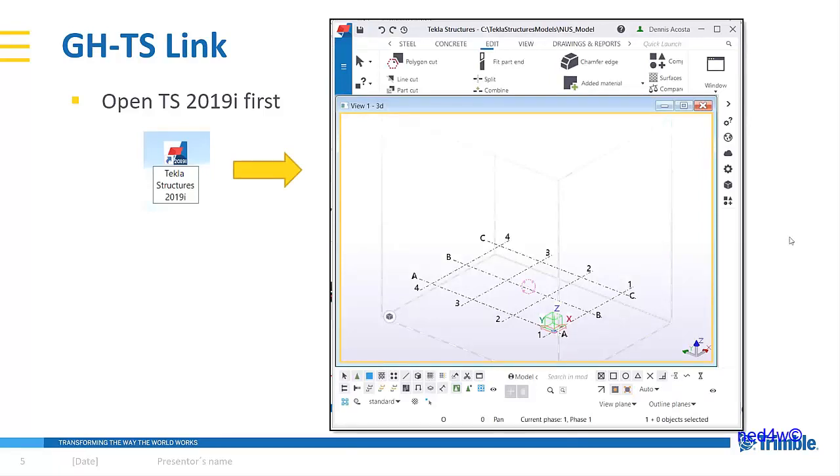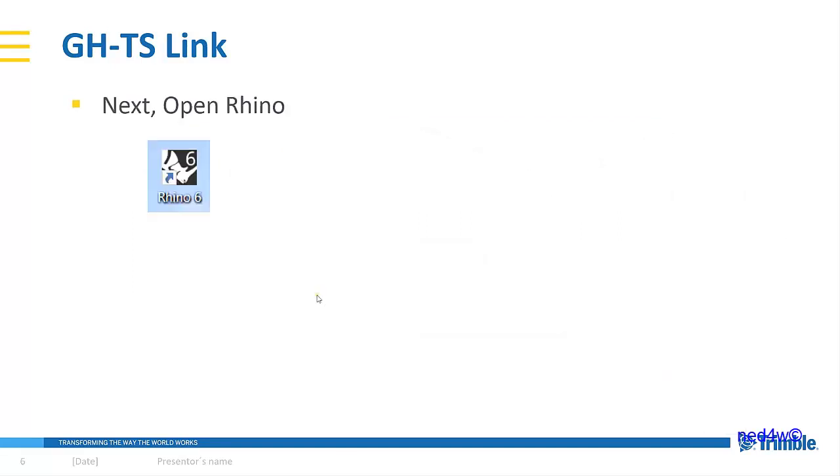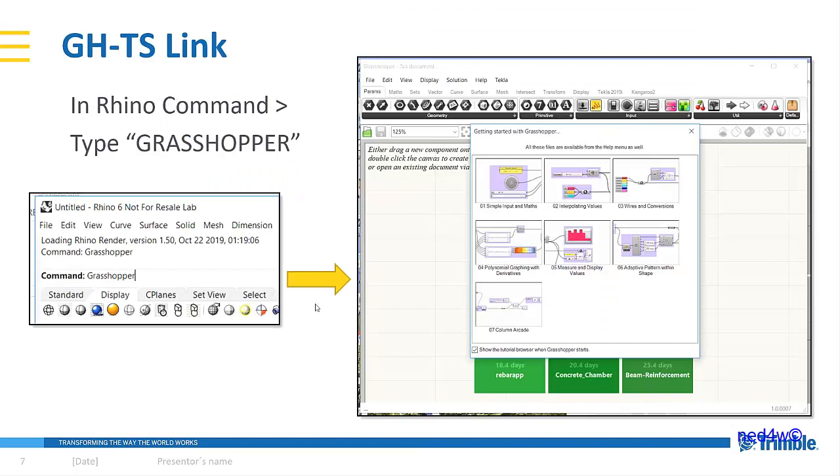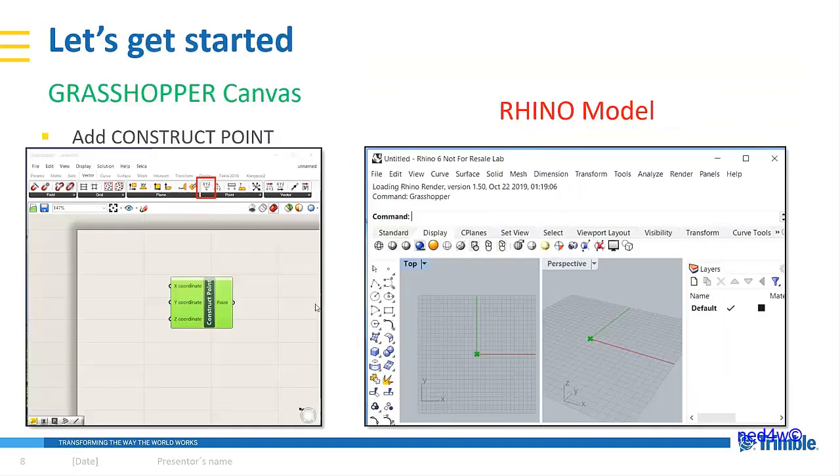Okay, the first thing to do is you open the Tekla Structure software first. If you have the 2019i, then you open the Tekla Structure using this icon. Then after opening the Tekla Structure, you can now open the Rhino software. So this will be the Rhino application. And in Rhino, you can just simply type in the command Grasshopper, and you will have the Grasshopper canvas shown in your screen. And we can start our modeling in our Grasshopper now.